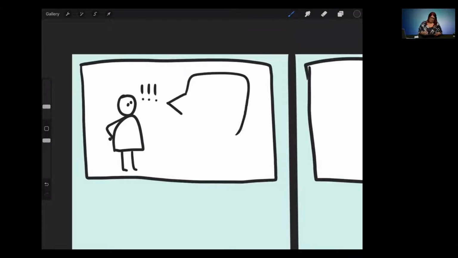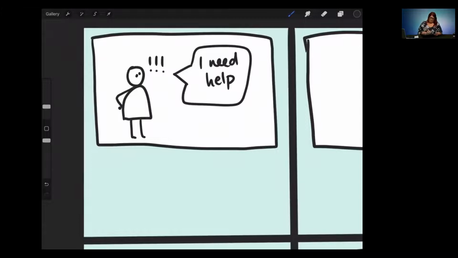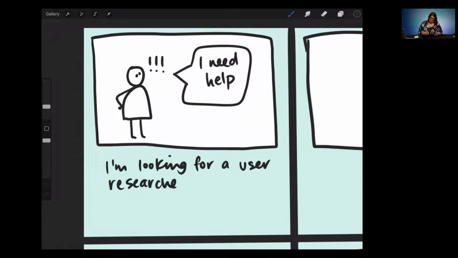So you could just do a little person as simple as that, and you might say, I need help. It's a pretty big piece of work that they're doing, but they really just need someone to come in and maybe just help their team. So to kick it off, I'm looking for a user researcher, and not sure how to find one.